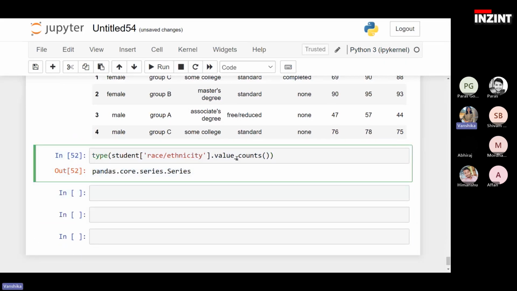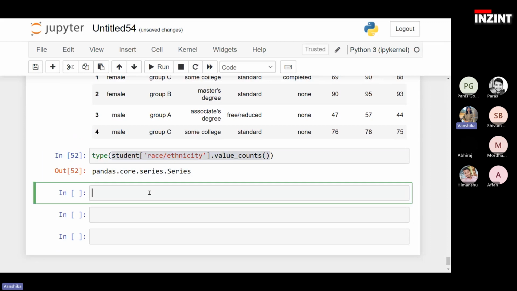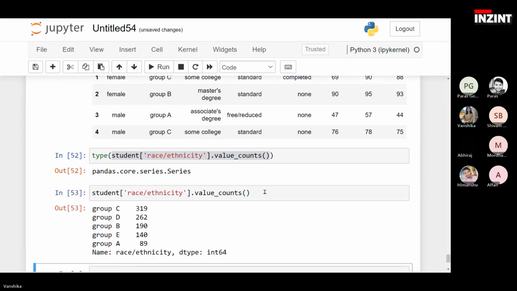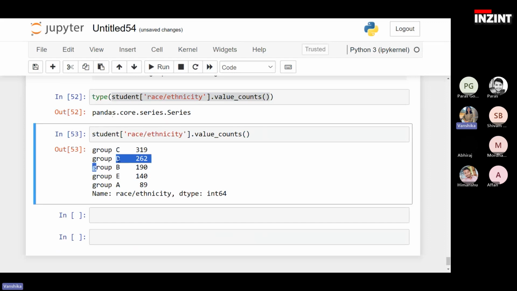Okay, so this is a Pandas series. Pandas series had some attributes. So we know that these are indexes and we know that these are the values for the series. If I want to create a bar chart, these can be the values on one axis and these can be the values on the other axis.